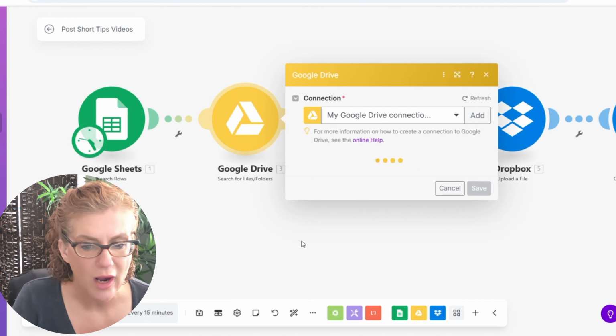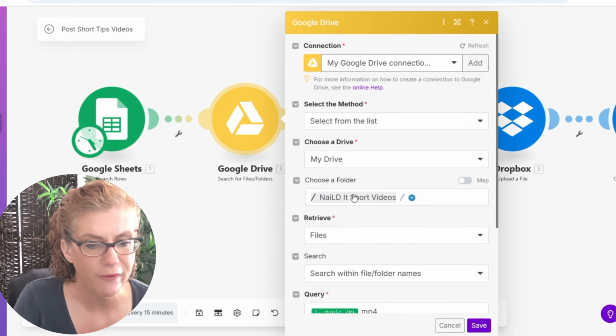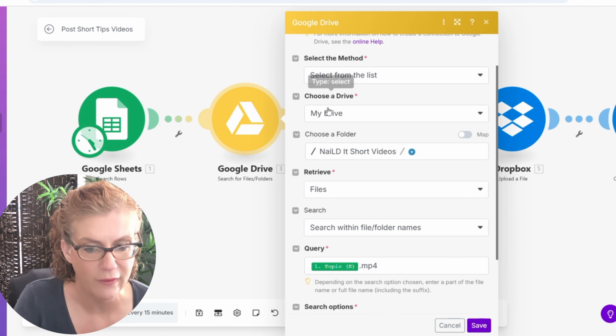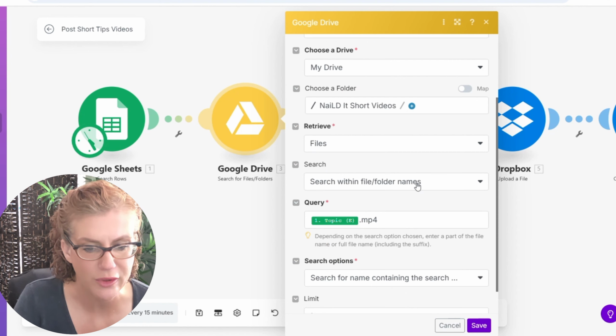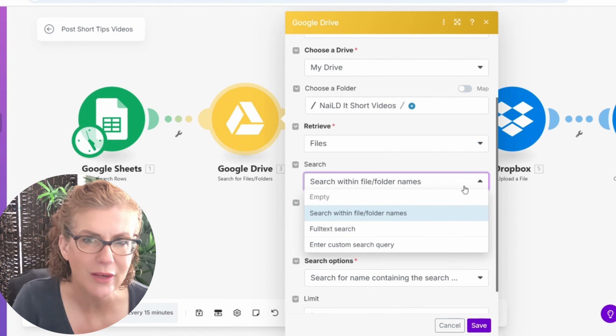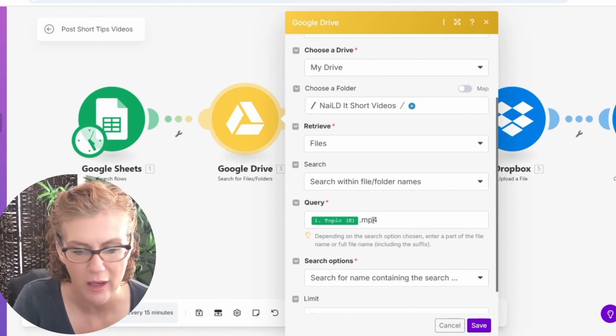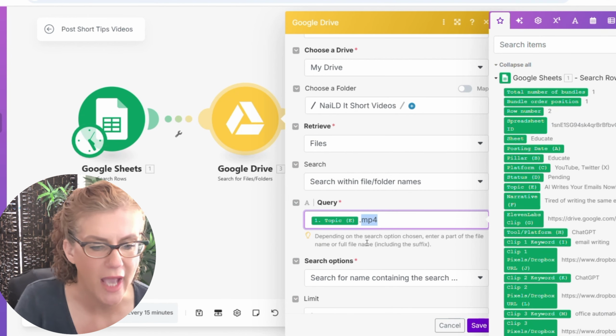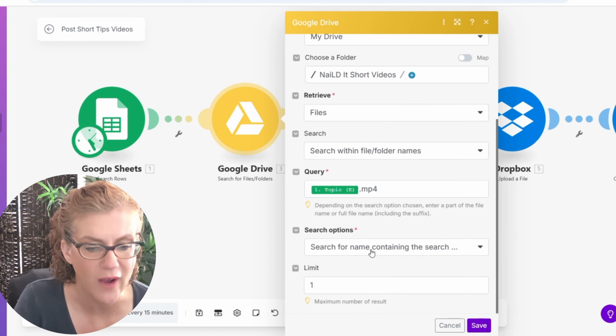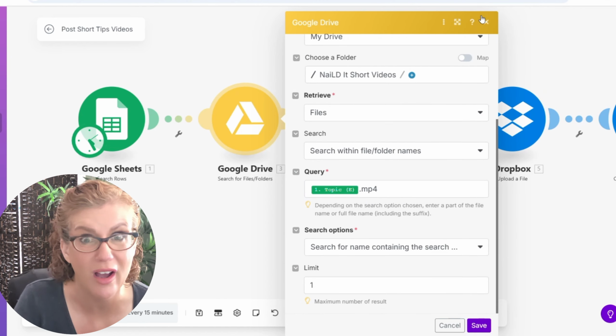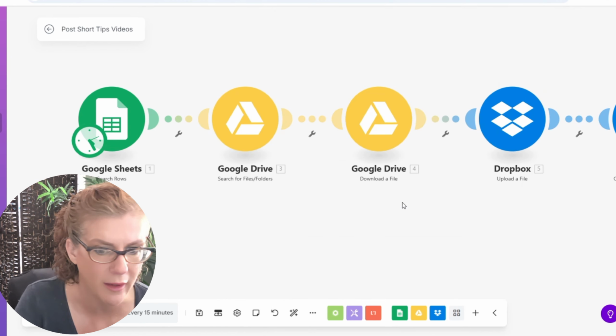So Google Drive, we're going to search for files and folders. Now I've got the file and the folder in my Google Drive, the Nailed It Short videos. I'm going to search within the name. And remember how we named everything after the topic? That becomes really important because then we just pick up topic and then .mp4. So that's what we're finding, this file that's for that particular topic.